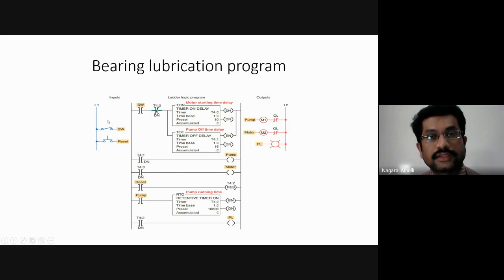When the switch is released, it becomes open and the rung becomes false. We know that the off timer is activated when there is a false condition in the rung. So the off timer will activate now. The on timer is deactivated. The off timer will go on counting from 0 seconds up till 15 seconds. Accumulated time is 0, preset time is 15 seconds. Once it reaches the preset value of 15 seconds, the done bit will become high.